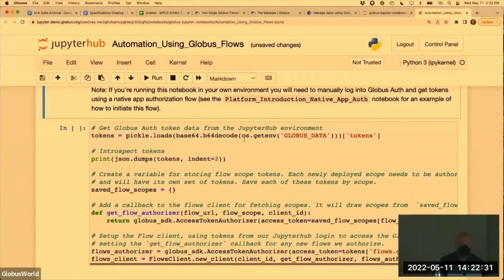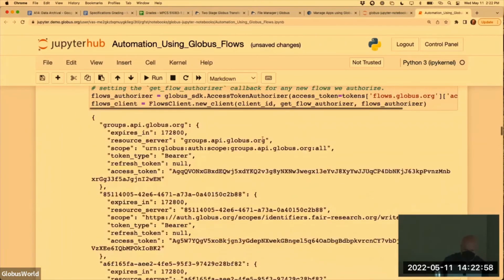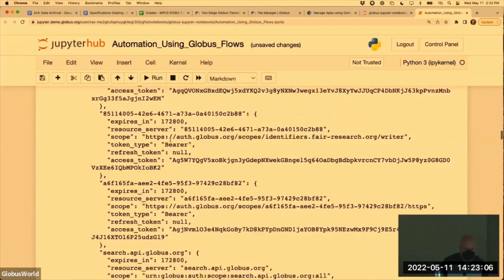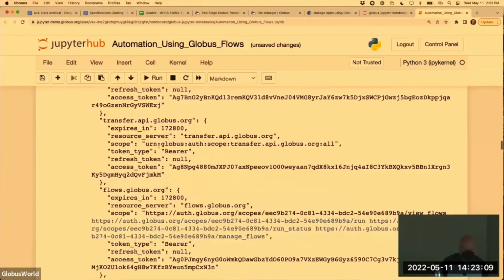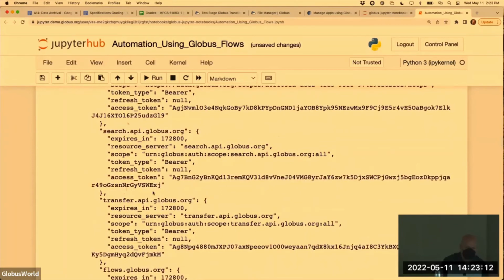Rachana talked about getting tokens from Globus Auth. Here's another example. Same stuff, no magic. In this case, we're pulling the tokens from the Jupyter Hub environment. We've integrated Globus Auth into Jupyter Hub, so you don't actually have to go and do the authorization code flow to get a token. You simply pull them out of a pickled object in the environment. And here I'm printing them just so you can see what comes back. We have a ton of tokens here because I happen to be asking for multiple scopes.